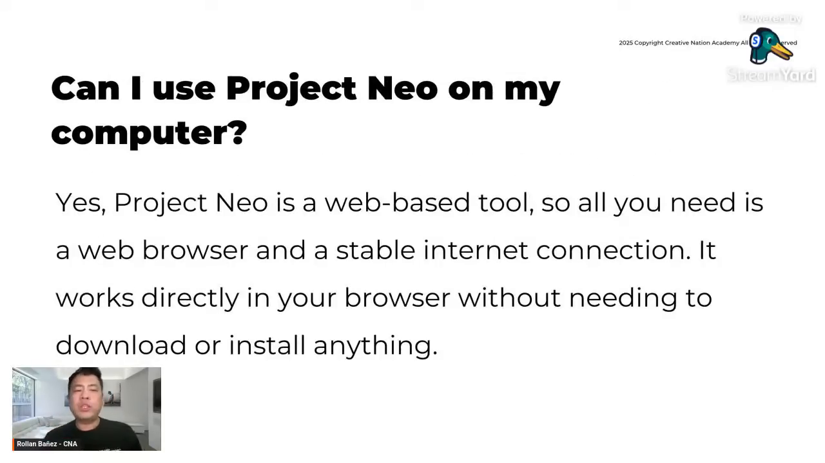Can I use Project Neo on my computer? Yes, dahil it's a fairly lightweight service. Kasi kailangan nyo lang ng web browser. Even a stable internet connection, hindi naman ganun kailangan sobrang bilis. So, you don't need to install anything or download anything.